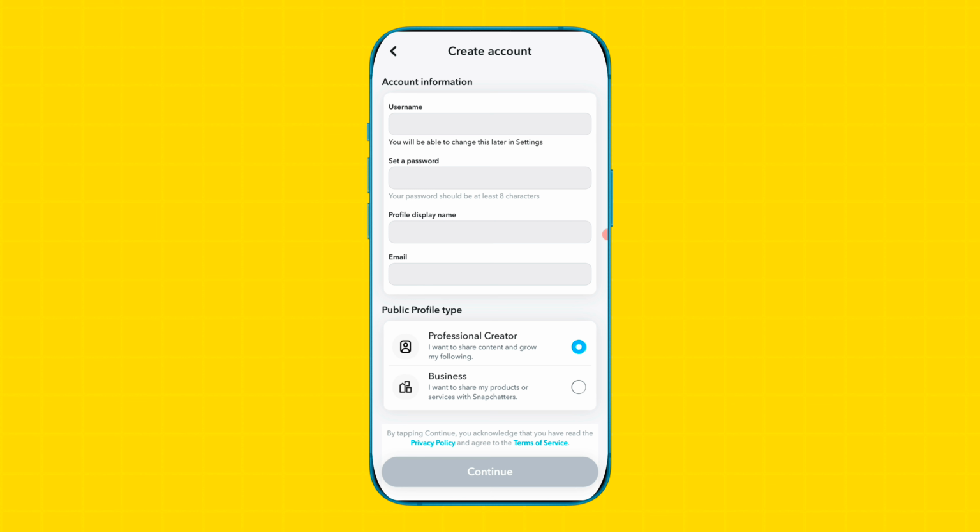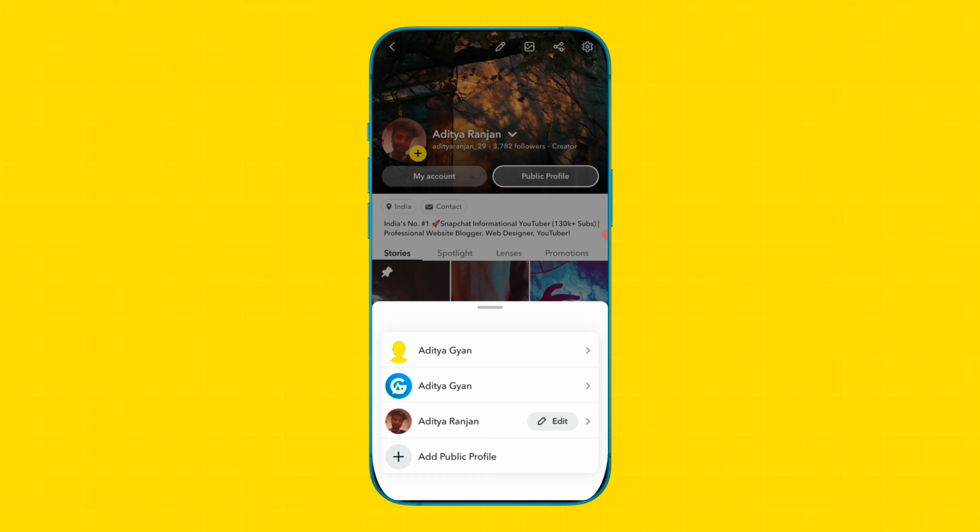In this page, you have to fill in the username of your public profile, then set the password, profile display name, email address, and then guys, most important, select your profile type. Is your profile for a professional creator or a business page? So friends, by following these steps, you can easily create multiple Snapchat pages without creating multiple accounts on Snapchat.